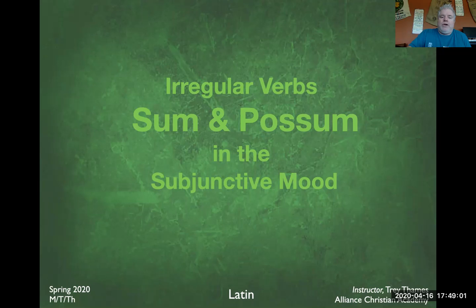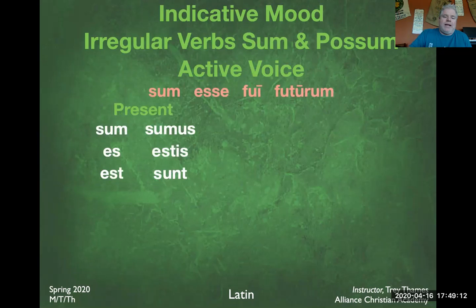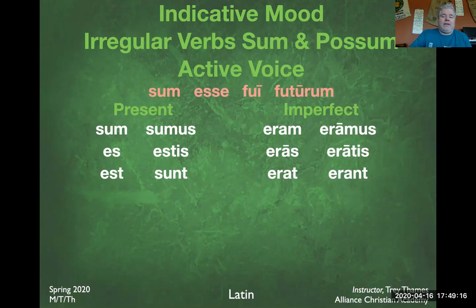These are irregular verbs. You learned them a long time ago. I'll remind you what it looks like in the indicative mood. In the active voice here it is. Sum, esse, fui, futurum. And if you remember the present tense, it's simply sum, es, est, sumus, estis, sunt. And the imperfect was eram, eras, erat, eramus, eratis, erant.